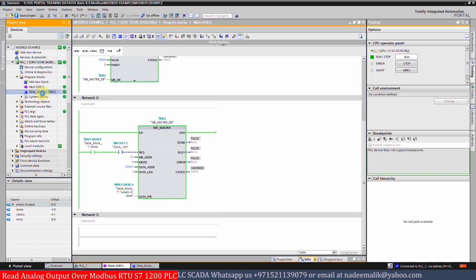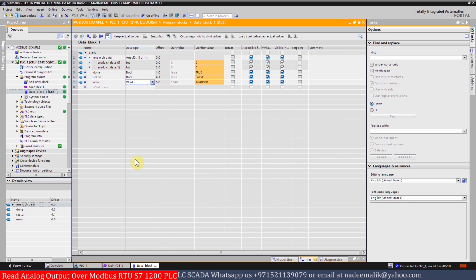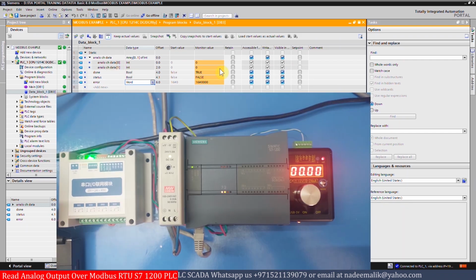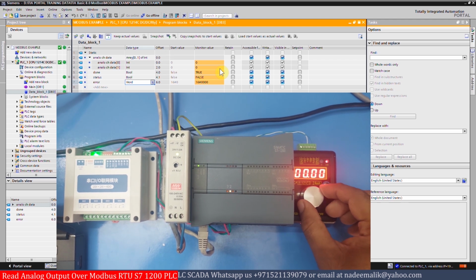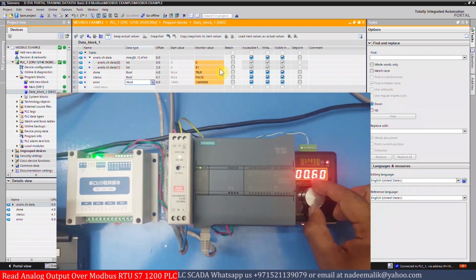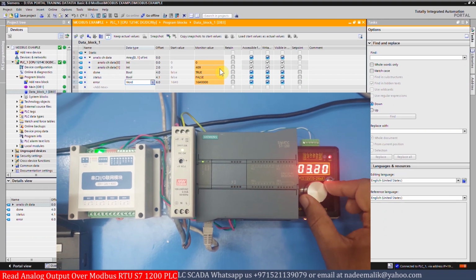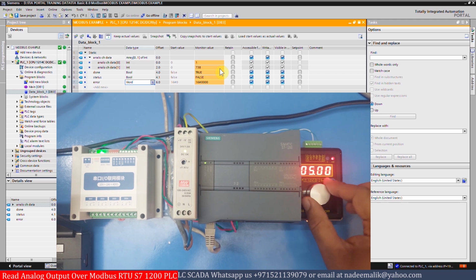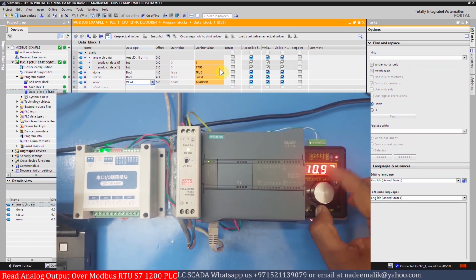If we open data block 3 and monitor the tags, and expand the analog channel data array, you can see the data for the two analog channels. We have connected a 4 to 20 milliamp signal generator at channel 1 of the IO module. If we increase the current signal, the value of channel 1 is also increasing. So this is how we can connect and communicate through the Modbus RTU protocol.